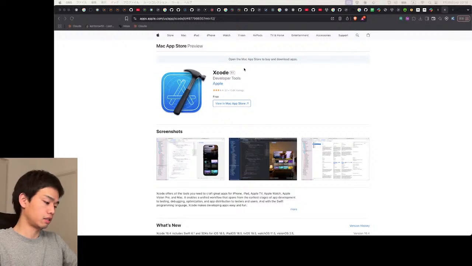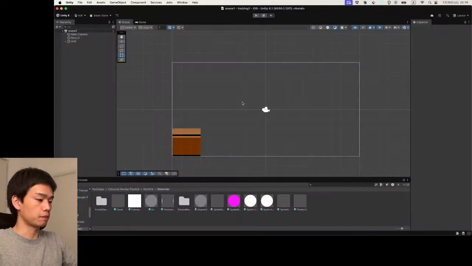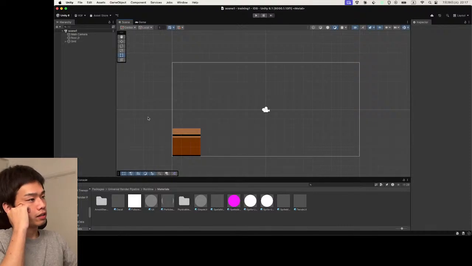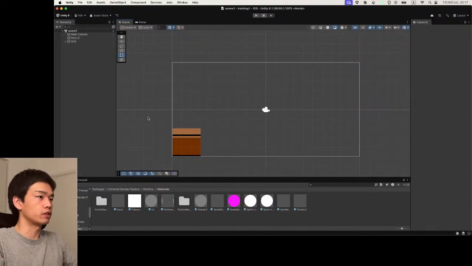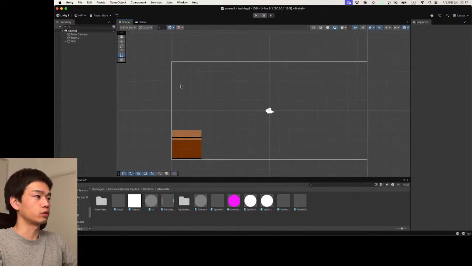And today, I will start to use Unity, which is a game engine or IDE, Integrated Development Environment for game building. But I have no idea how to use this, so I needed to learn about it.